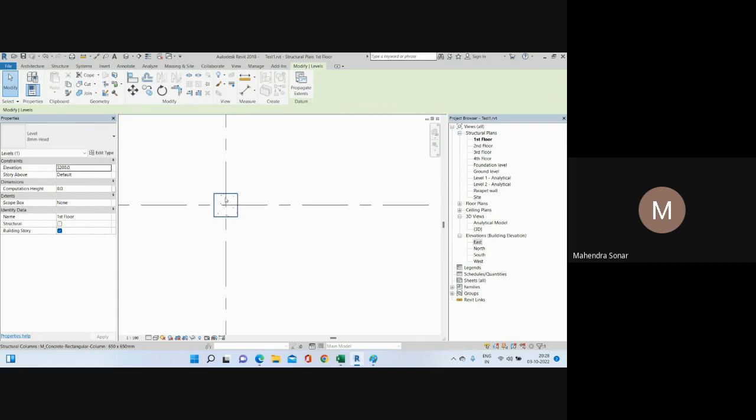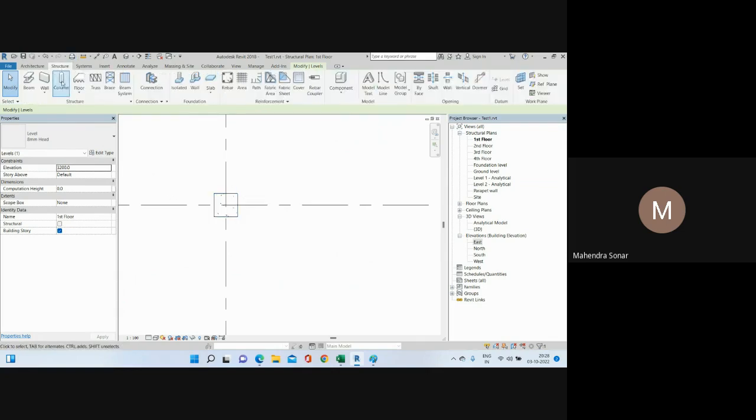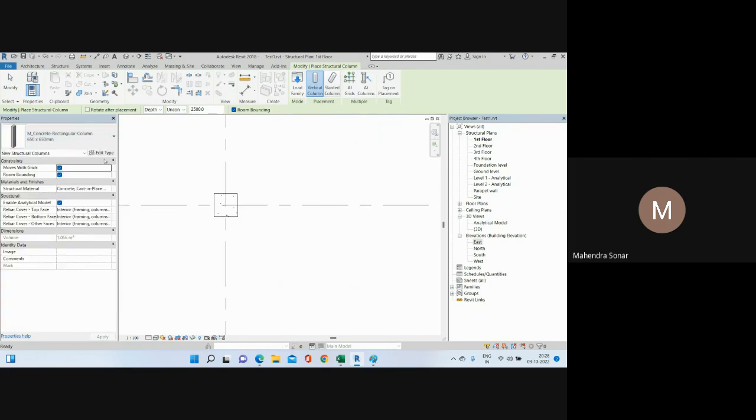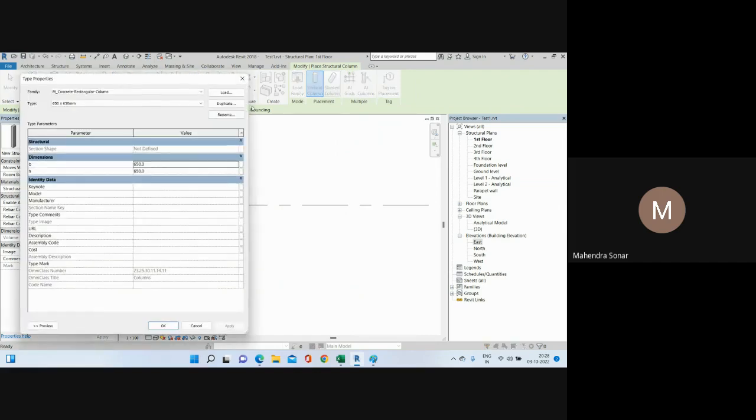After that, this column size is minimized. So I want to add a 450 by 450 column here. So you need to go to structural column, and you can see there is no 450 by 450. So you need to create it. Select any column family, go to edit type, click duplicate, and give the dimension 450 by 450.